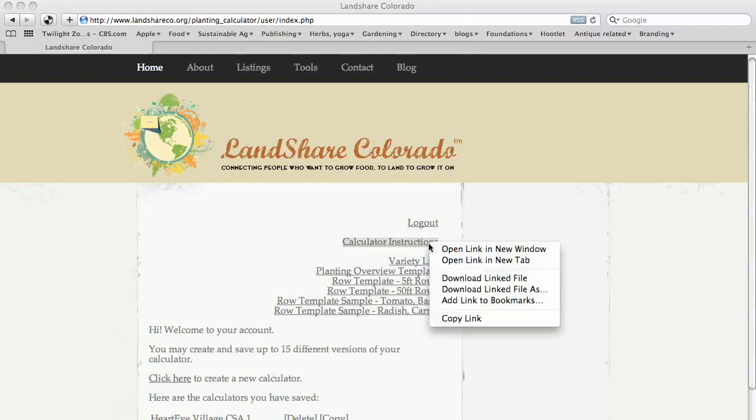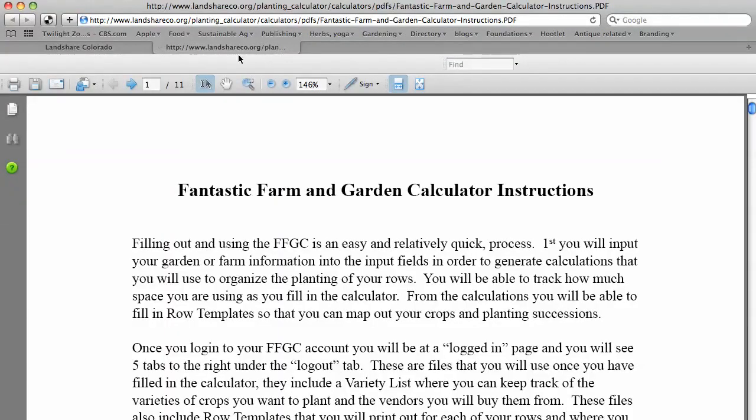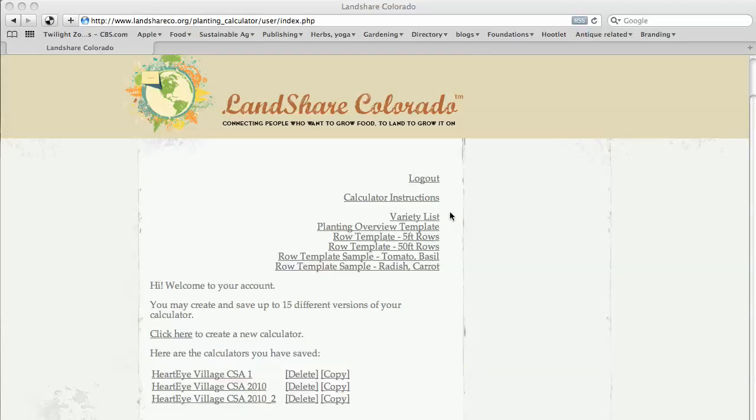Now I recommend opening these in a new tab and printing them out. That way you don't have to go back and forth between two tabs as you fill out the calculator. These options are templates that we will return to once we have a calculator that's filled in. Here is the option for opening a new calculator form. And here is where previously saved versions are located. You can open these or delete them, or you can copy and resave them under a new name in order to make changes to previous versions.